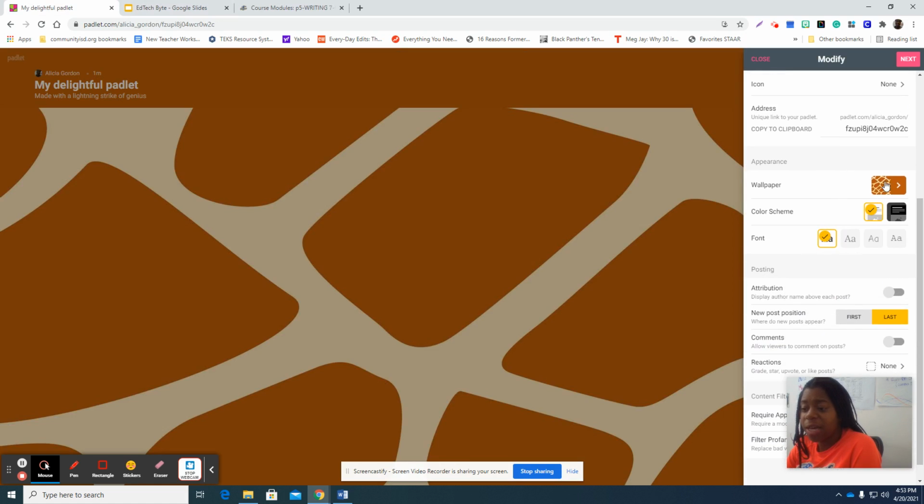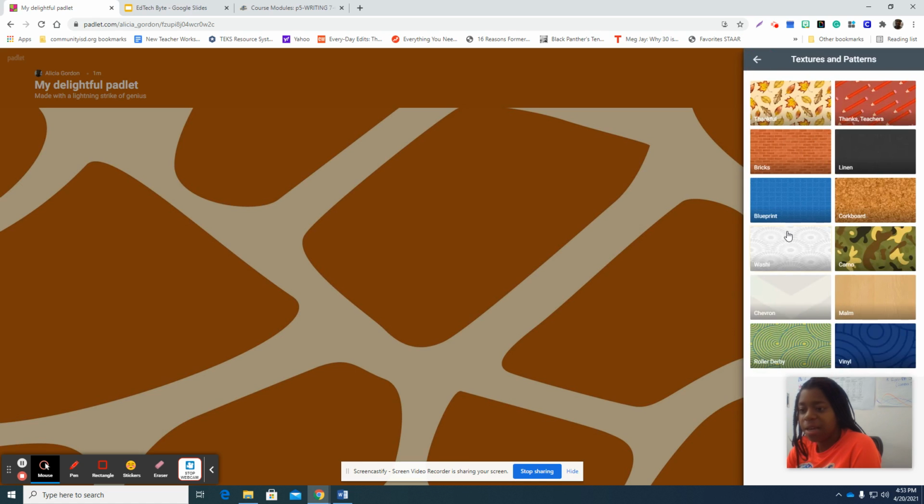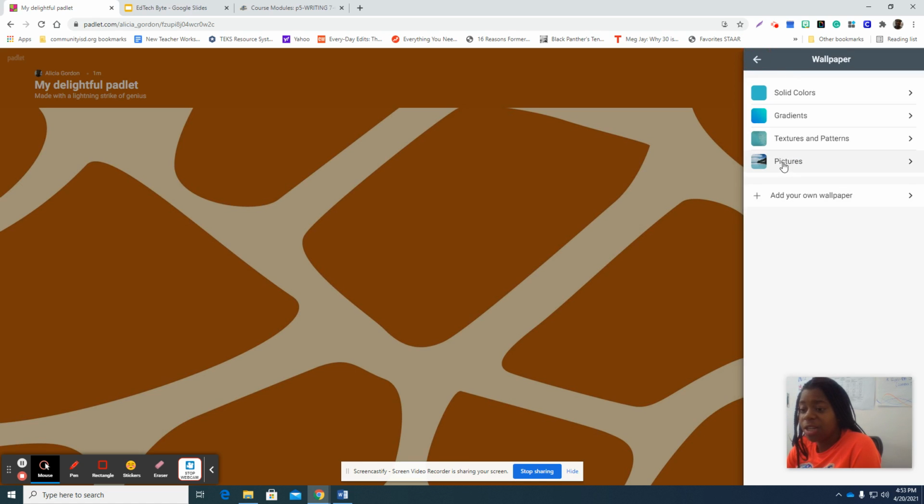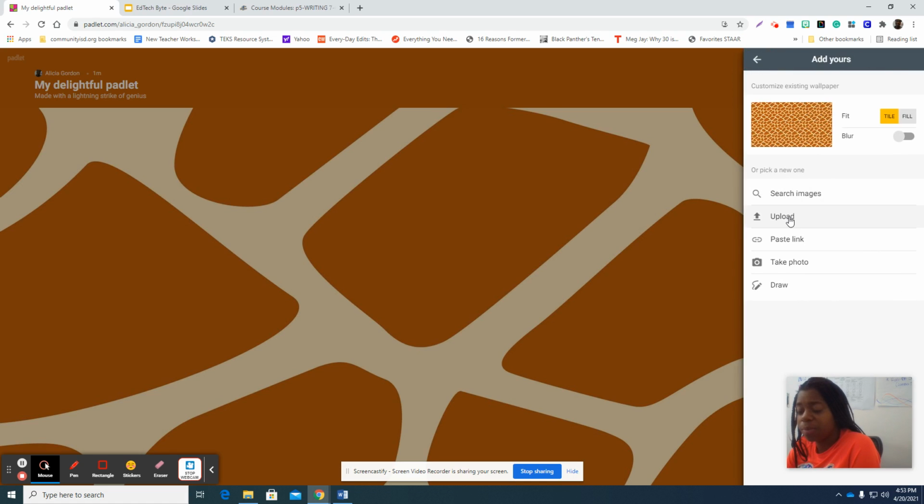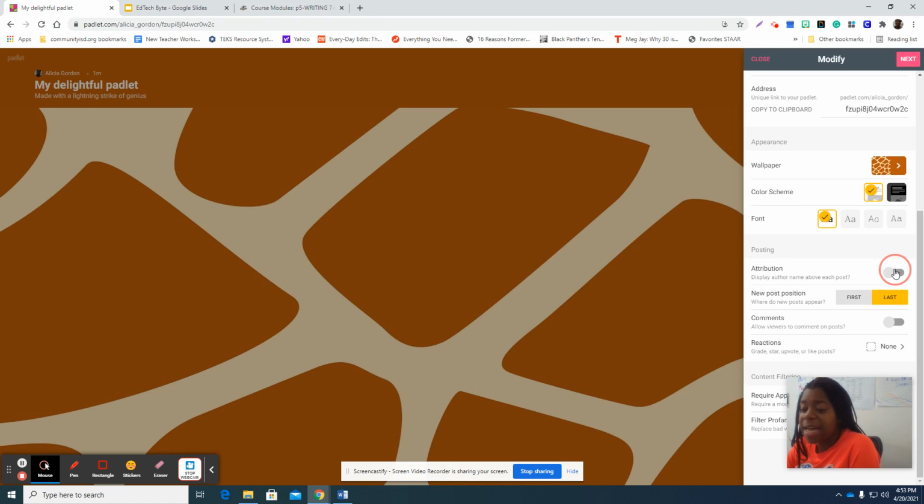Okay, so after you do that, you can change the appearance. You can change the wallpaper. It can be solid colored. It can be textured. You can even add your own wallpaper from images on your computer. You can also change the font that students are going to be writing in here on Padlet. And I always have an attribution. So it'll display a name. If you have students log in, it will display their names on their Padlet. So you don't have to worry about who posted what. Just have them log in and their names will pop up.